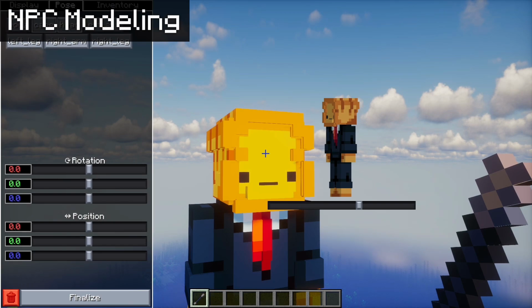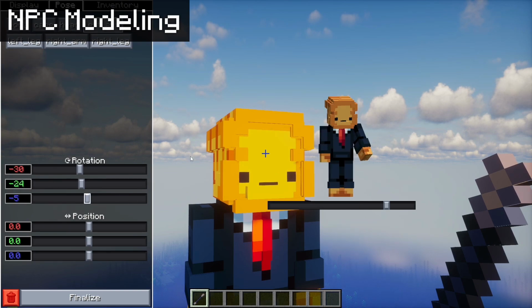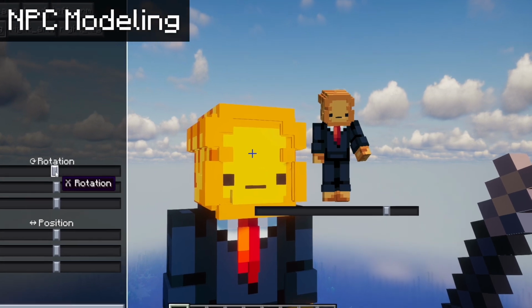Cape, I don't do a cape. I usually just slightly change the head to make it look more alive. This whole process is going to be different for every NPC model. It just depends what kind of pose you're going for. So I'm going to keep changing the sliders on all of these tabs until I'm happy with how it looks.